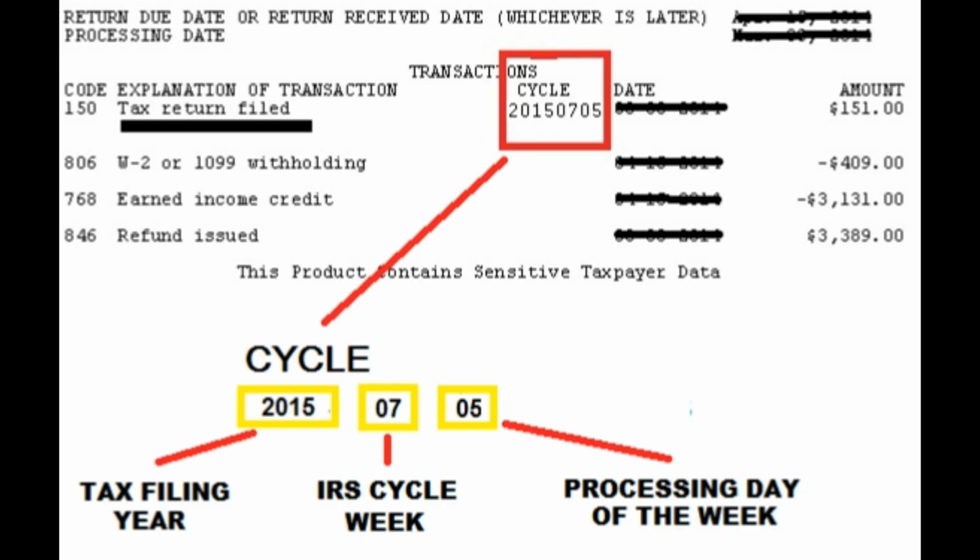Once you gain access to your account transcript, you should pull something up that looks sort of like this. This is just an example here. But in this example, I want to talk to you about how we determine the cycle date. This cycle date here, we've got it highlighted. It's 2015-07-05. The 2015 is the tax filing year. That's the year that you're filing a tax return.